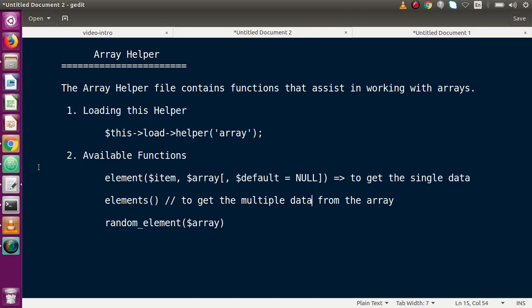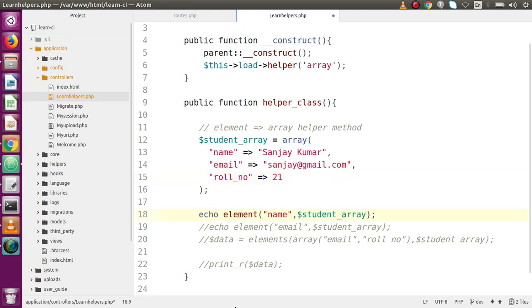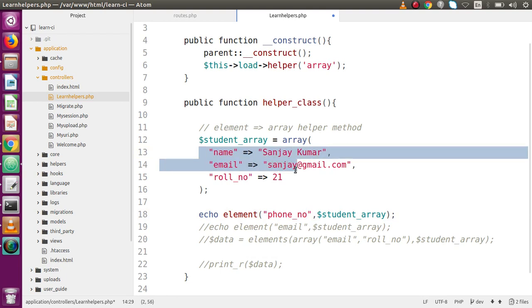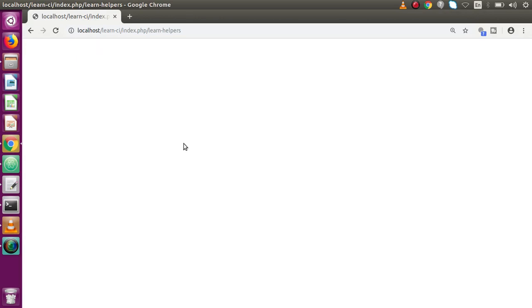So if I go to the code editor again, let's say I just comment this line, because we understood how we can get multiple pieces of information from the given array by using this elements function. If I uncomment the first line, let's say we are going to retrieve the phone number, so phone underscore number. As we can see, this key does not exist inside this student array data. So if I save this file, go to the browser, reload this page, now as we can see, no data has been displayed by using the key called phone underscore number.